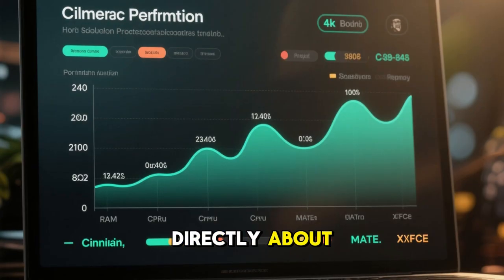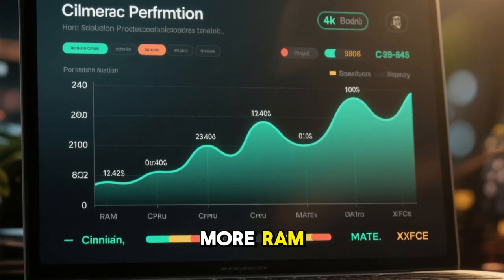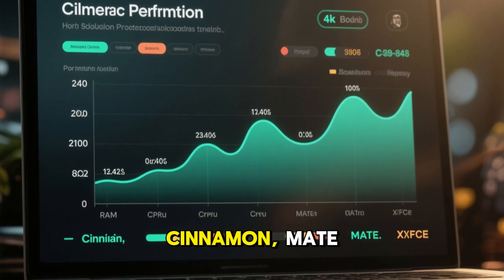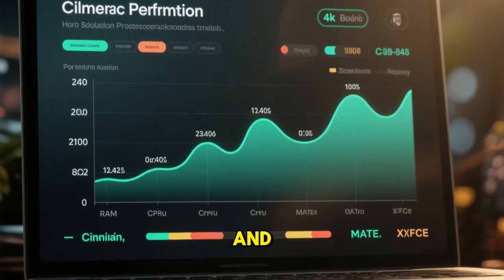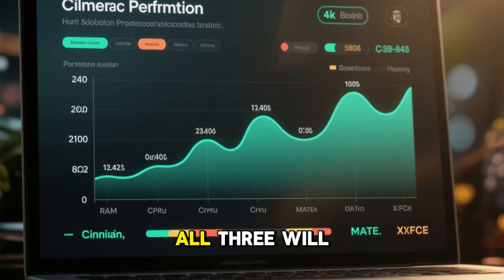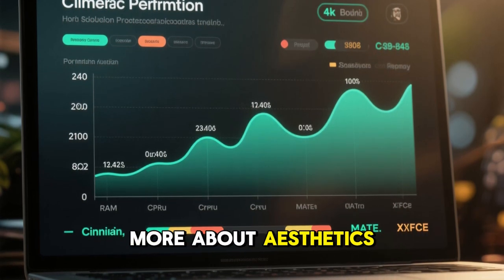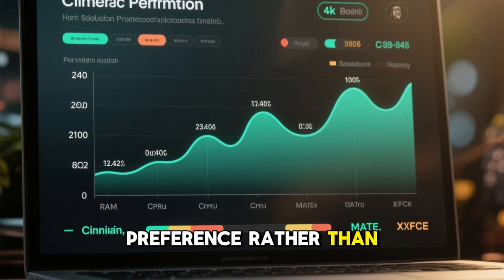Now let's talk directly about performance comparisons. On modern hardware with 8 GB or more RAM, the difference between Cinnamon, Mate, and XFCE in everyday use may feel negligible. All three will run smoothly. The choice becomes more about aesthetics and workflow preference rather than performance.